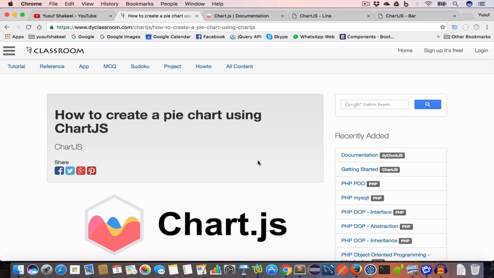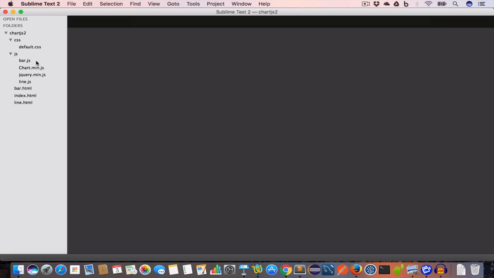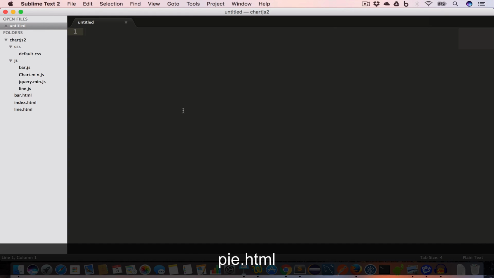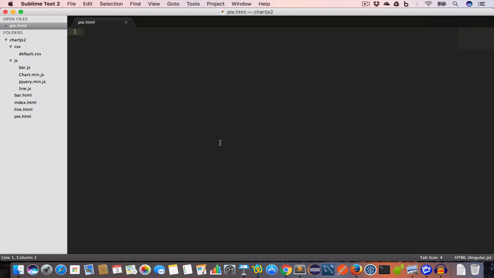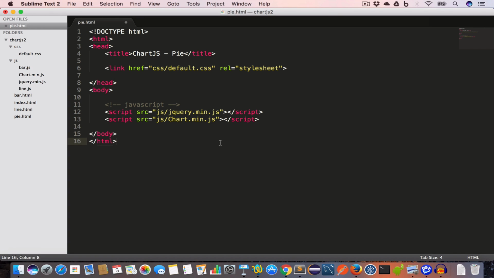In this video, we are going to learn how to create a pie chart using ChartJS. So let's get started. Open the project folder ChartJS2, create a new file and save it as pie.html, and write the basic HTML code.